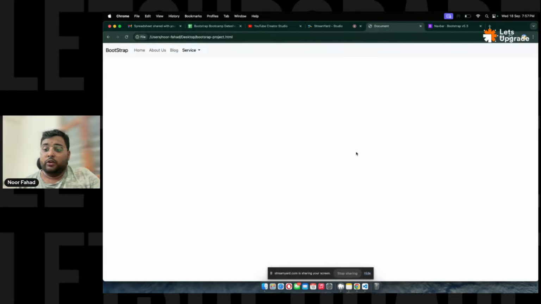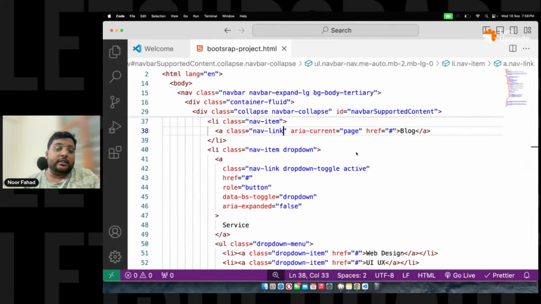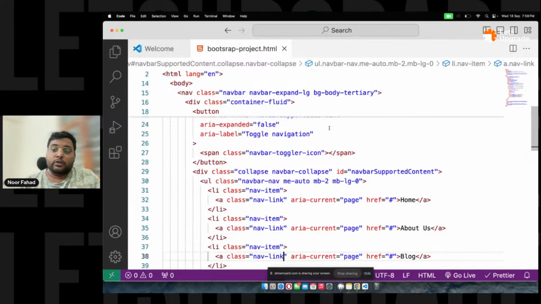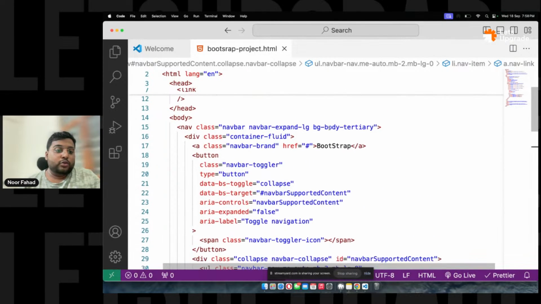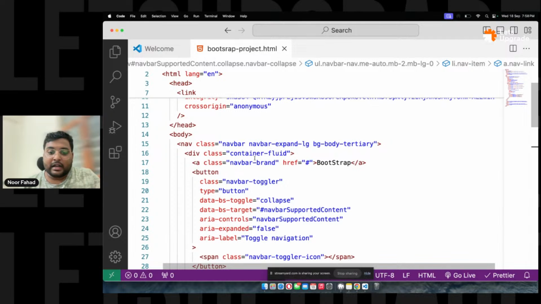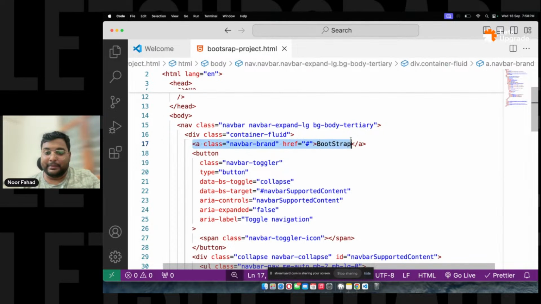So what is the first project you have to do? First of all, create a navbar at least for yourself, and add some logo or image. So what is the task for you? You just create this navbar and, instead of this text, just add an image. If you can do that, then that's perfect.